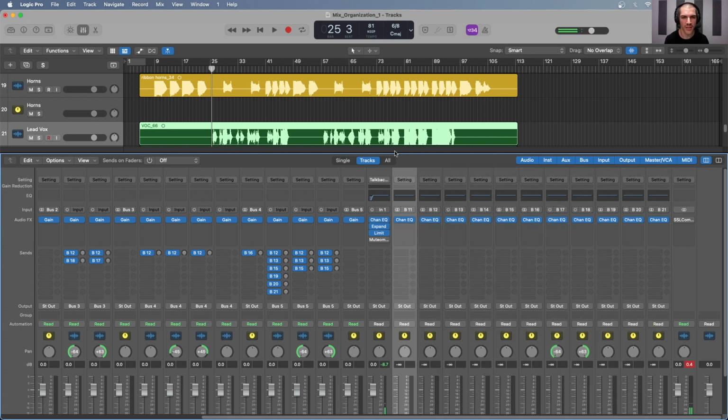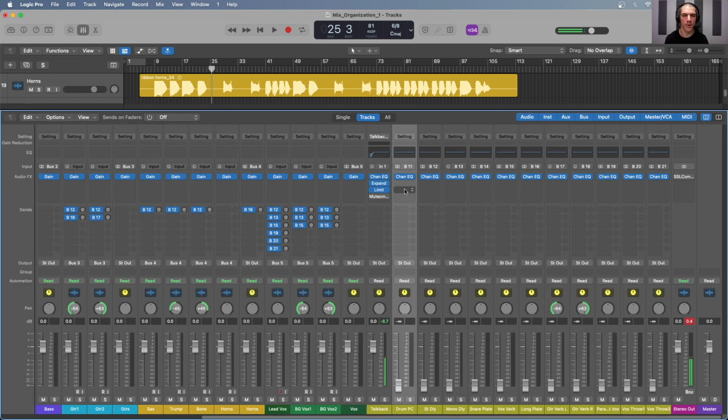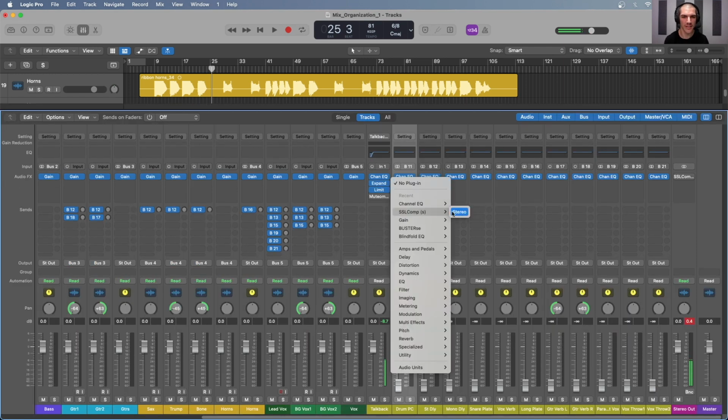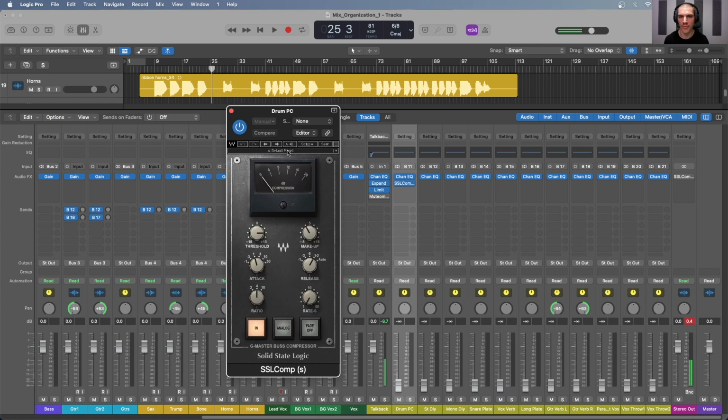Next, if I drag this up, we have drum parallel compression. I like the SSL compressor. I'll usually opt for the punch setting right here, which has a long attack and short release to allow the transients to come through while still clamping down.